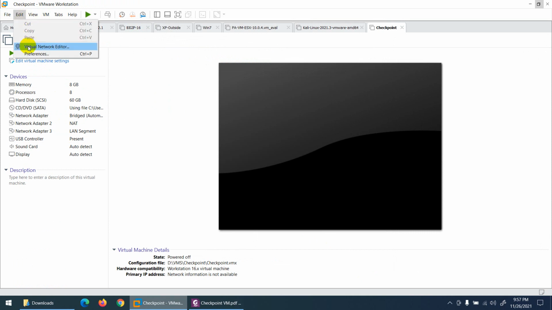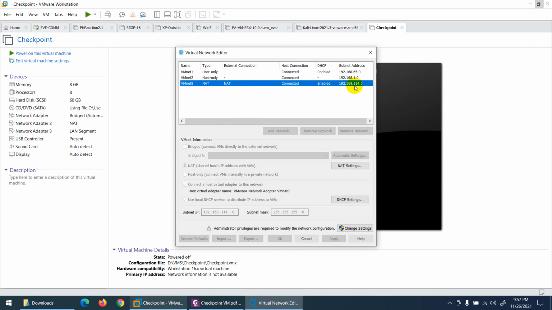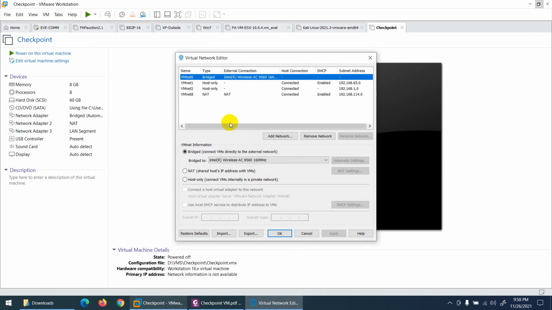Let's go to the virtual network editor. The NAT interface is this one, which is used for internet, 114, and the other is the LAN which we will assign. But what about the bridge? So let's change the settings and click yes. It will show you the bridge now. So the bridge one is here.